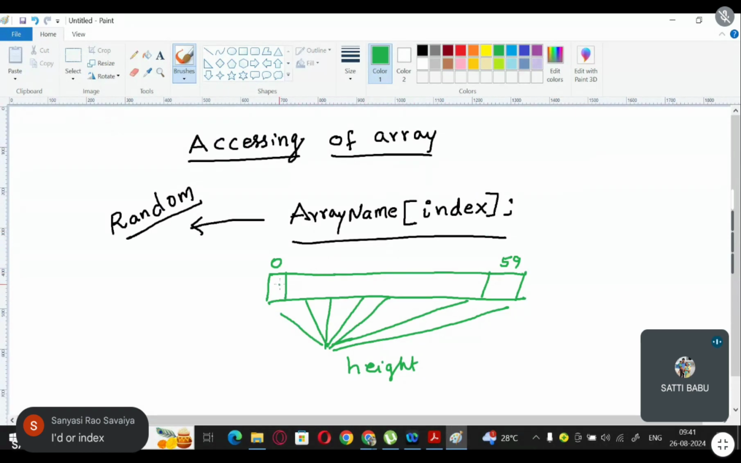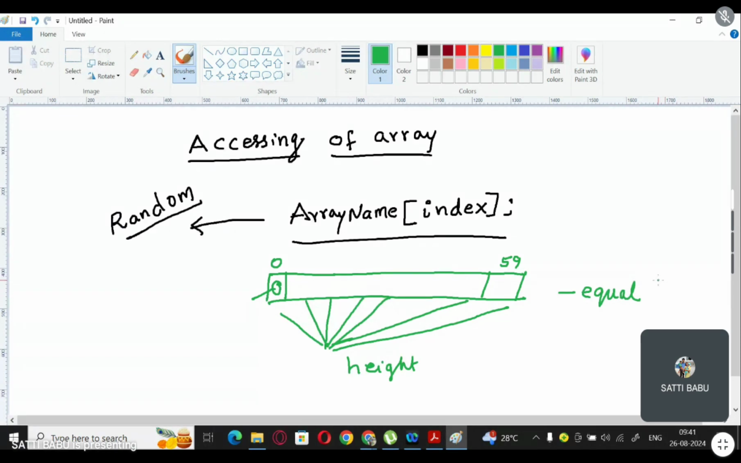Here, how much time you take for the first element and for any element in the array is equal time. Taking equal time. Are you getting my point here? What is the meaning of random access? How much time will it take for the first element? The same time will be taken for accessing any element. But this does not happen in a linked list, yes or no?